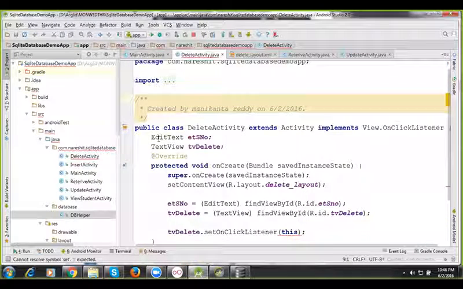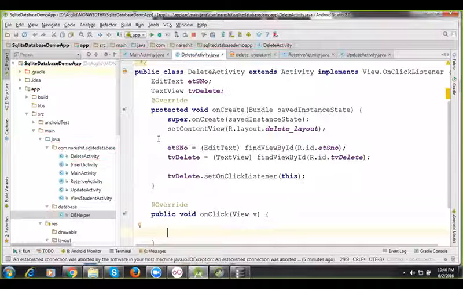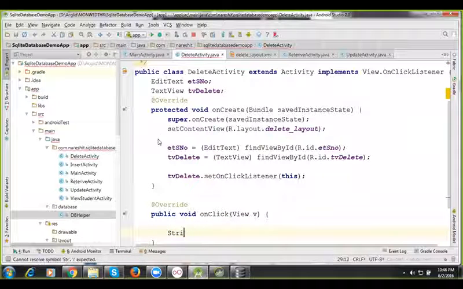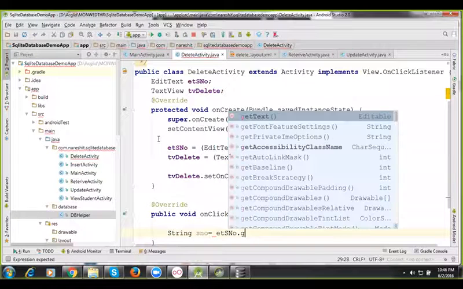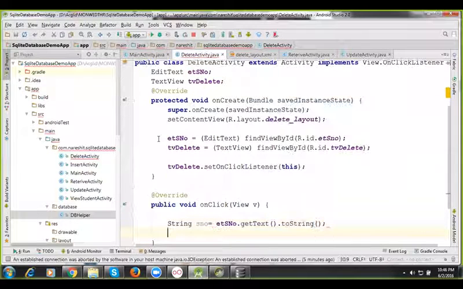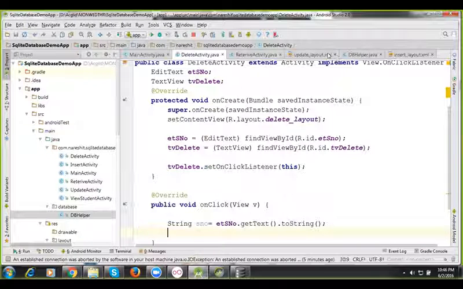Next, delete activity means the onClick method. So we have to take only one method. Like this, string sNumber equal to etSNumber dot getText dot toString. Then you need to go to the database activity and write the logic. Have to close the update XML, this one, and this one also, and the directory also like this.